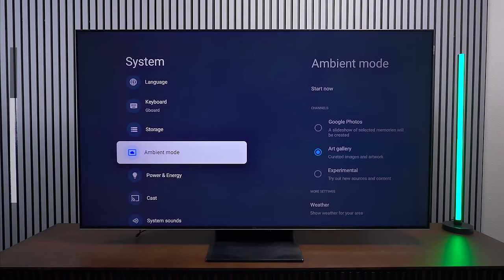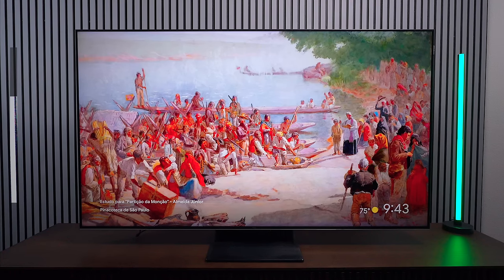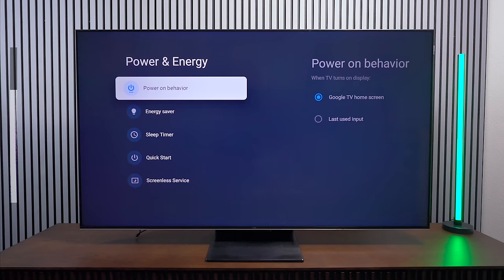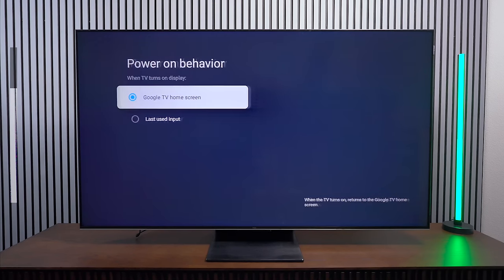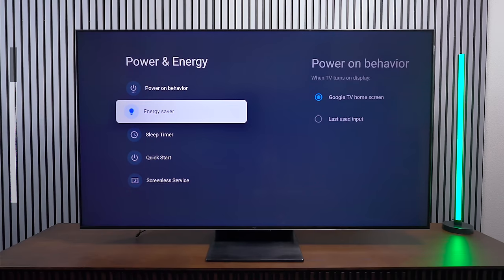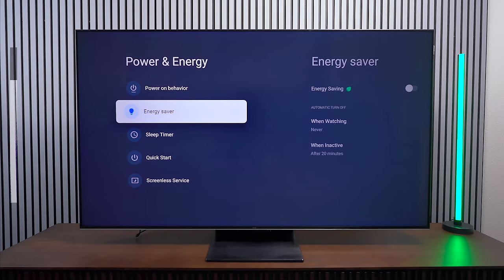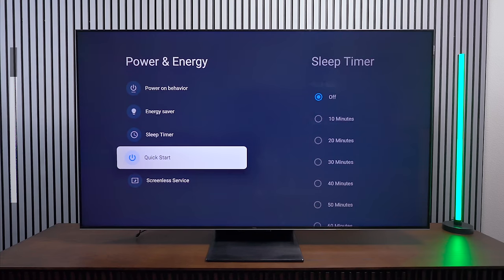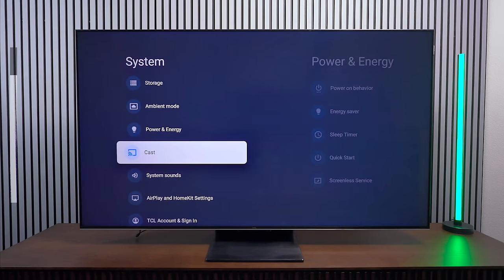There's an ambient mode, and this is gonna allow you to play different artwork. You can also hook it up to your Google Photo to display your family pictures, but it always has a screensaver whenever you're not using it. This is a feature I really like. It's called power on behavior. So if you plug in a cable box or something like that, you can have this TV go to the last input used, which is, I find, very handy instead of going back to the Google screen all the time. You also have a sleep timer, but one feature this TV doesn't have is a timer for turning itself on.